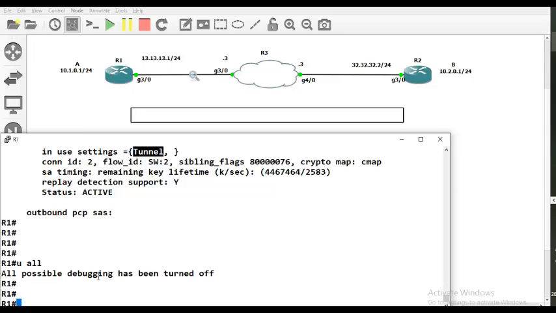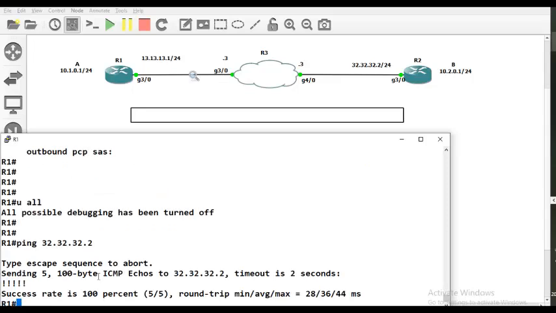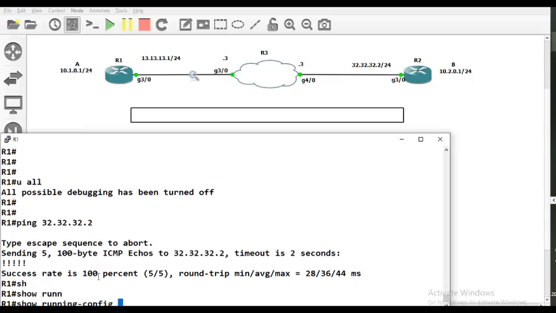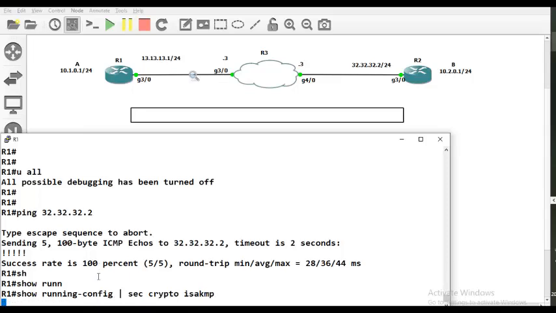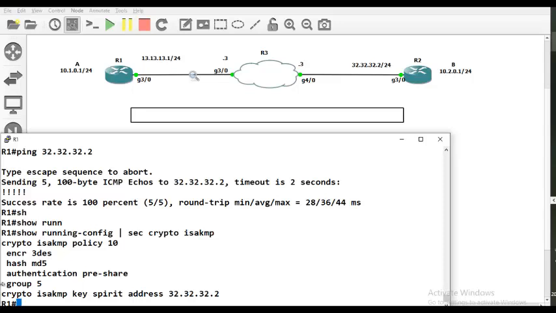Secondly, go and check phase 1. How do you check phase 1? See, first is ping 32.32.32.2. That pings, so there is reachability, no problem. Negotiation can happen. Now, what are the things that are negotiated? That you compare. Show run, section, ISAKMP. Now compare this with router 2.